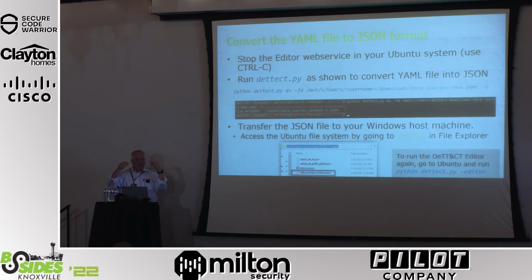And what it's going to do is take that JSON file and put it in a directory on your Ubuntu system. Okay? So now you've got this file that you need on Ubuntu, and you need to get it out of that system into Windows so that you can do stuff with it. So the way that you do that is, as you see here, if you go to this \\wsl$ in File Explorer, that is Windows Subsystem for Linux. And that allows you to browse directly into that Ubuntu subsystem. And from there, you browse to the directory where that file has been stored and just copy it right over to your Windows system, and then you can upload it into ATT&CK Navigator. Make sense?